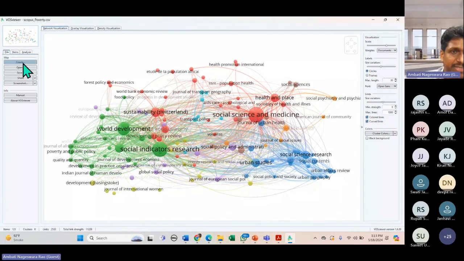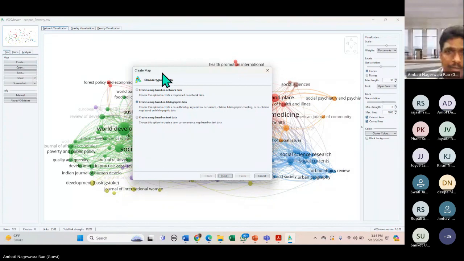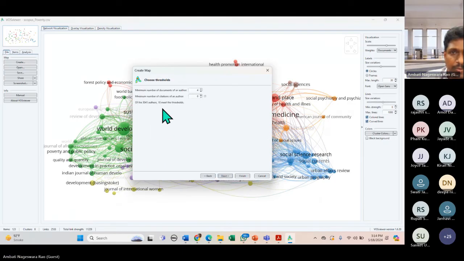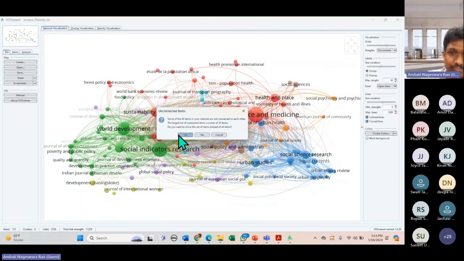Just go to create again. Create map. Next, next, next. This time we'll see with the others. Okay. Next. Only 10 are meeting the threshold. We'll reduce it to 3 so that at least we have 40. Next, next, finish.